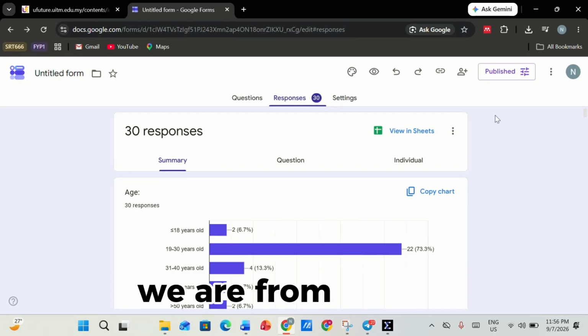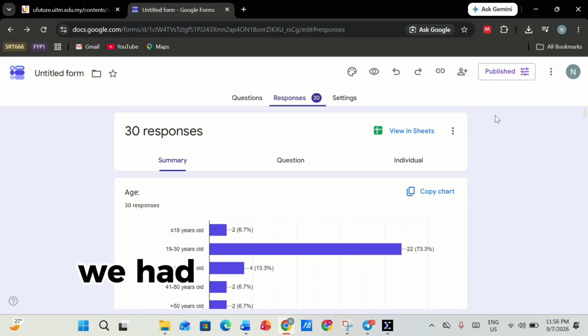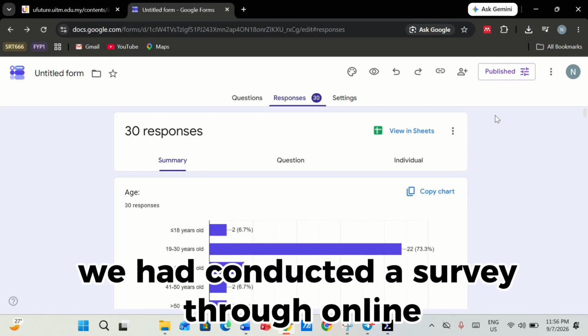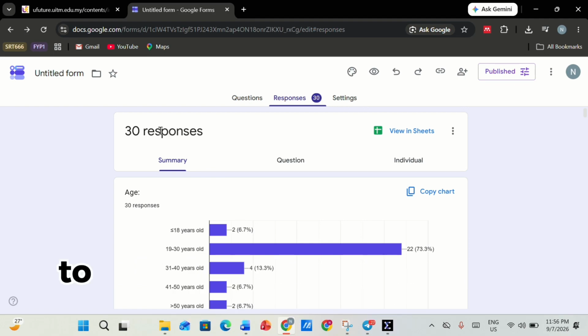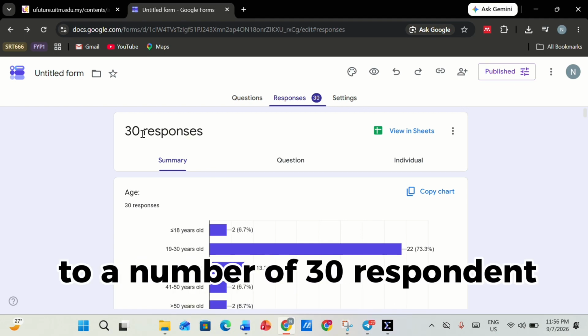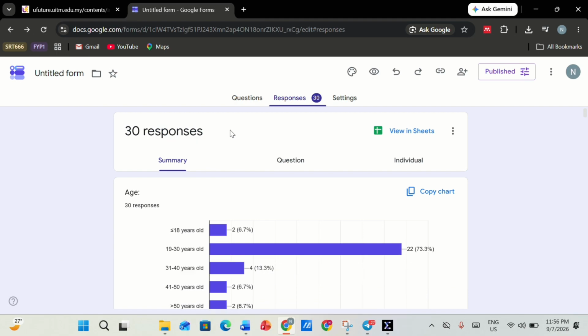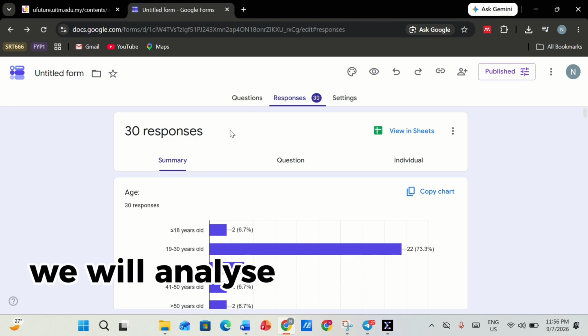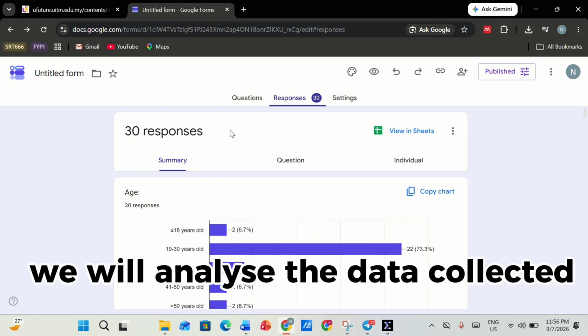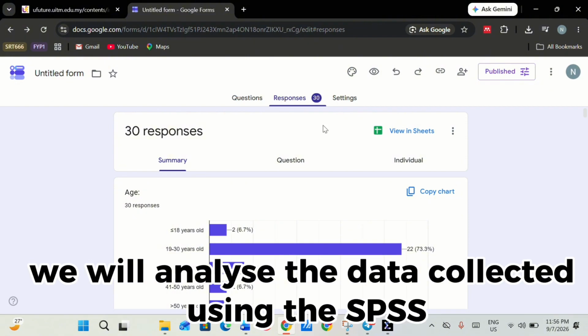We are from Group 3. We had conducted a survey online using Google Form with 30 respondents among athletes. And now we will analyze the data collected using SPSS.